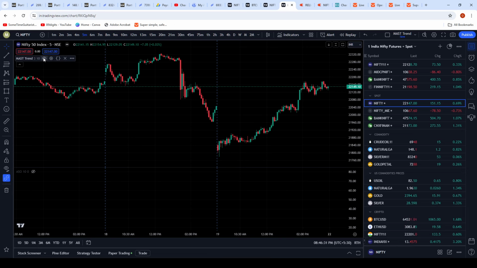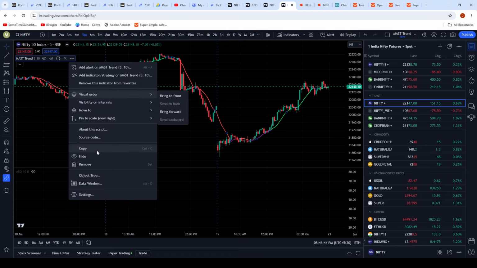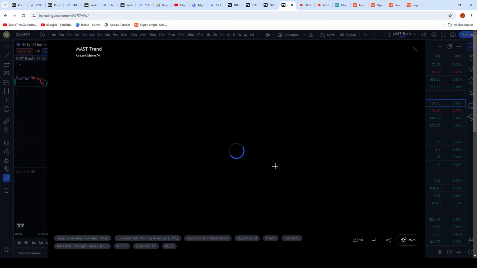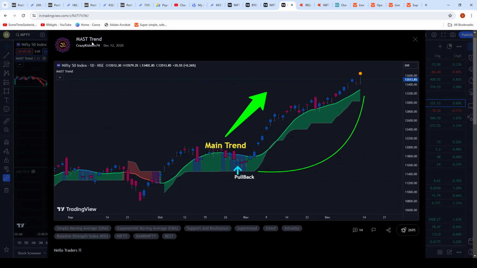The first indicator, you'll have fun with this because the name itself is full of fun. It's called the Must Trend. All right, let me show you the author's name. It's called Must Trend and its creator's name is Crazy Kishore 74. I'll leave the name of the indicator and the creator's name in the comment section and pin it so that you'll have no difficulty finding the indicator.